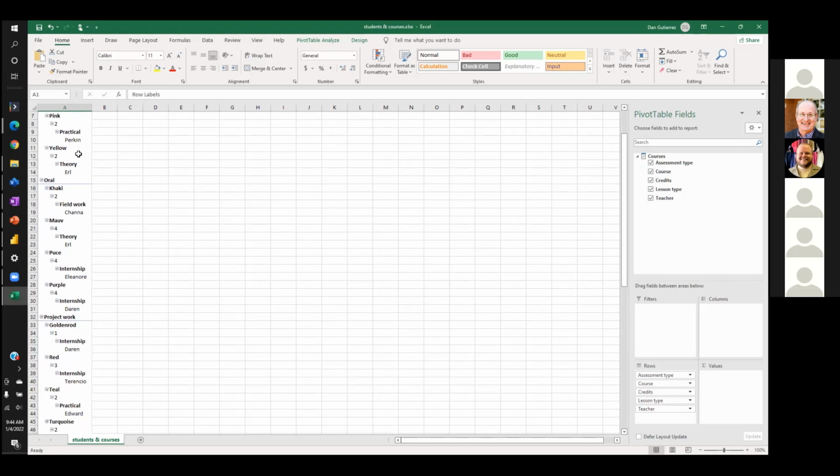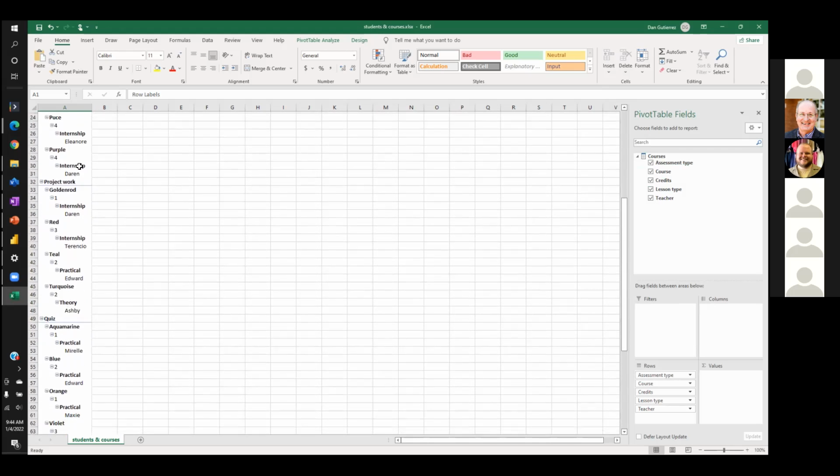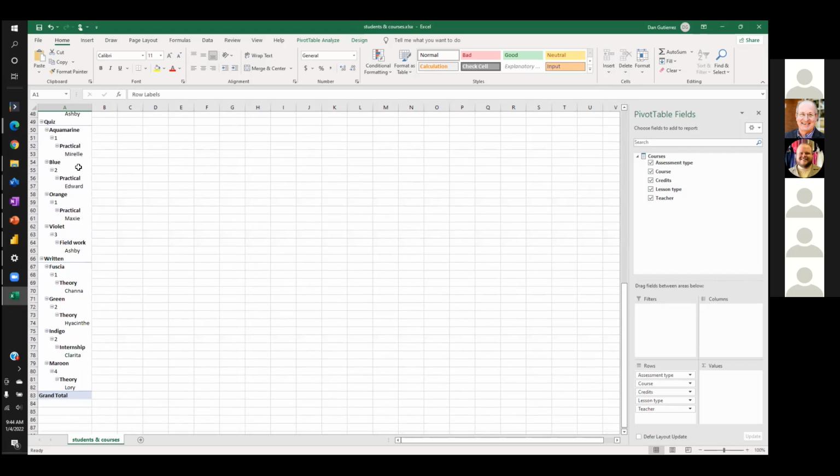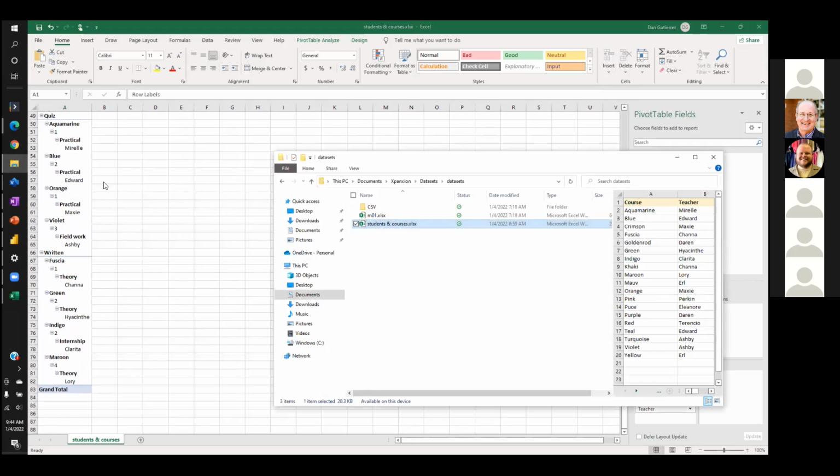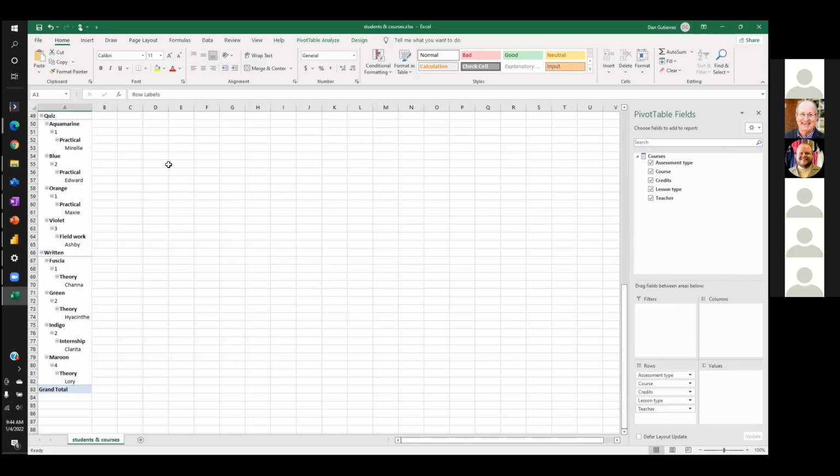But yeah, here's a pivot table, and you can basically just see what it's pulling from Power BI. And as you can imagine, it's a kind of circular experience where this is the original students and courses Excel file loaded into Power BI and then downloaded again into this format.